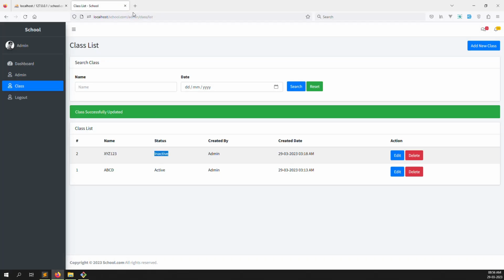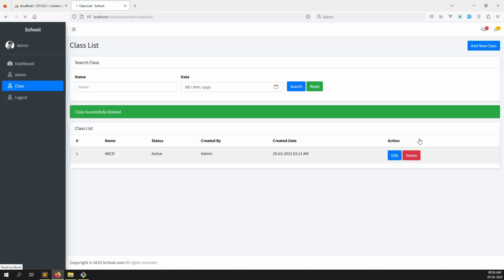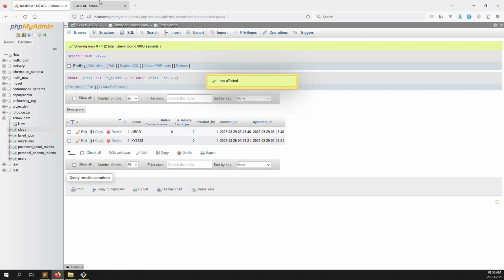So let's test, working, not working. This is the XYZ 1 2 3. This is the ID I am removing. So I click on the delete button, and it told me class is fully deleted. So let's go to the database and check. You can see here is delete is updated to 1. Okay, let's make it 0. So it's showing automatically back in our list.